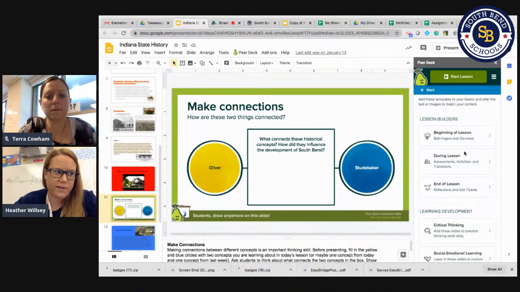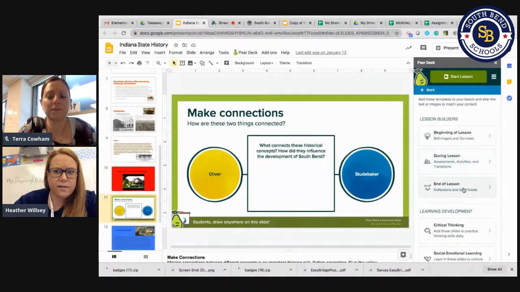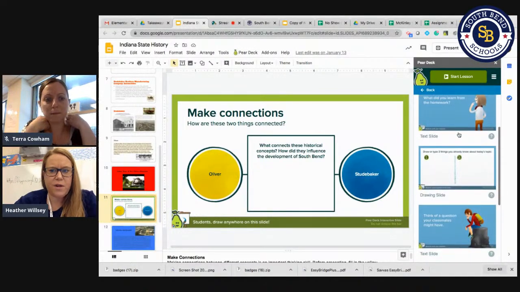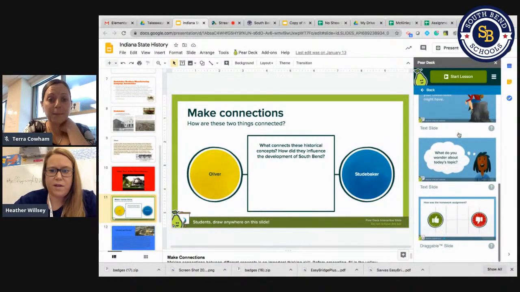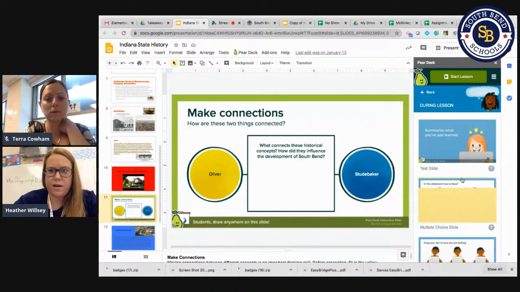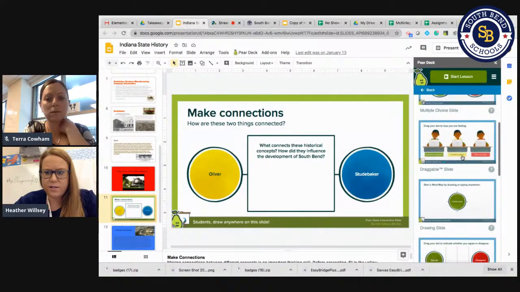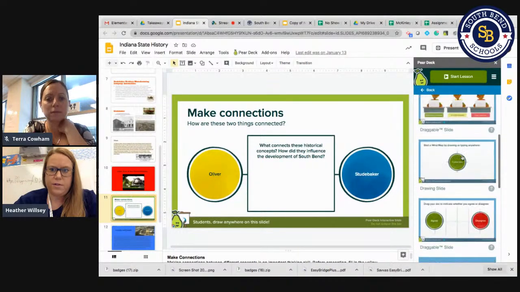I like how they have these grouped. So they have it at the beginning of a lesson, during the lesson, and at the end of the lesson. There are different activities, like what background knowledge do you bring before I even start? That'll help me understand where students are coming from. During the lesson, we've got a check for understanding. These are all pre-created, and these are all editable. So you can change it.